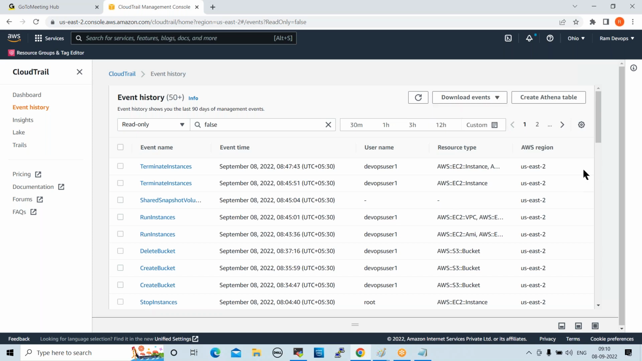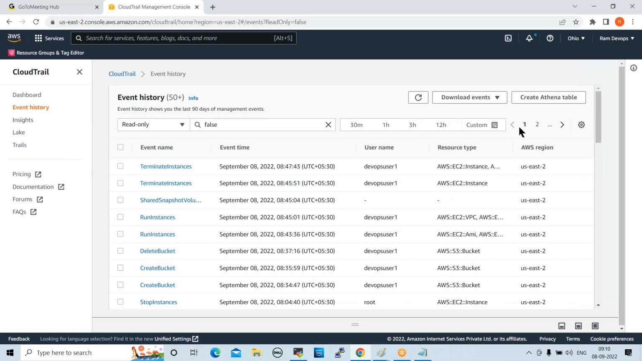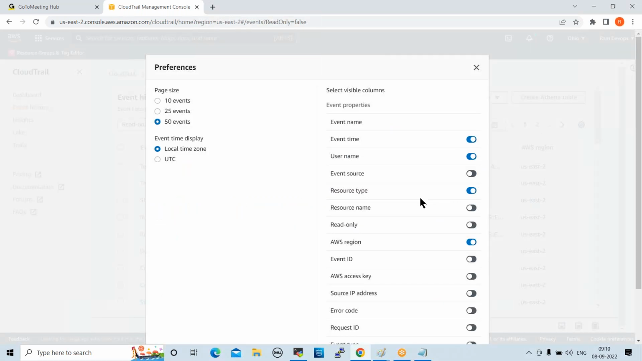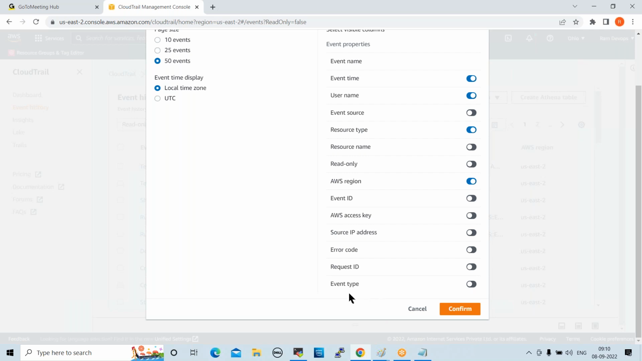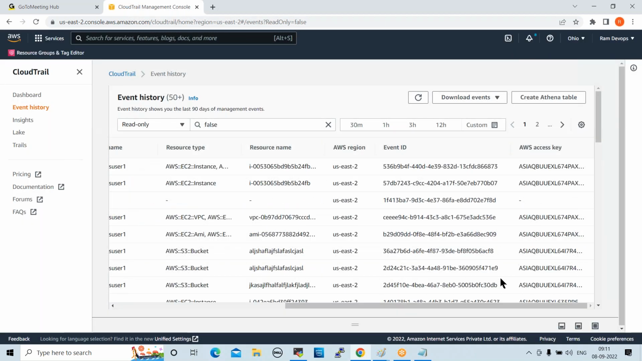Okay, and also if you want to customize this dashboard, customize. For example, here we have 5 columns only: 1, 2, 3, 4, 5. If you want to increase some columns here, how can we increase? Go to settings. I want to add event type, AWS access key, event ID, read only, resource name. Click on confirm. See here, few more columns added. You can customize as per your requirement.